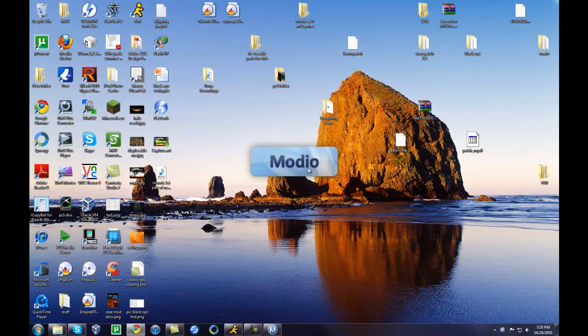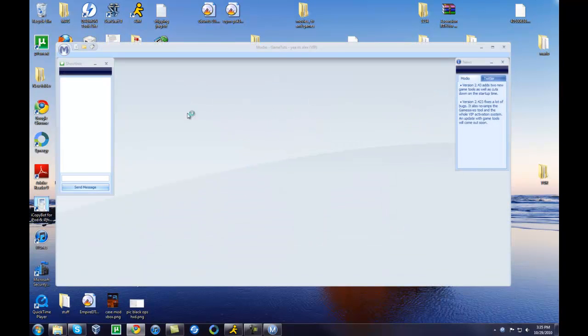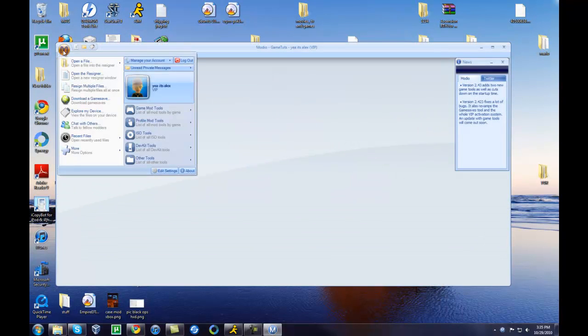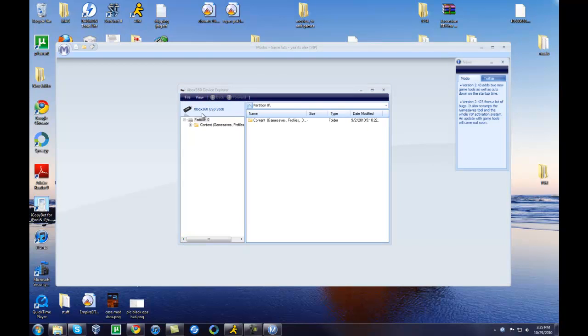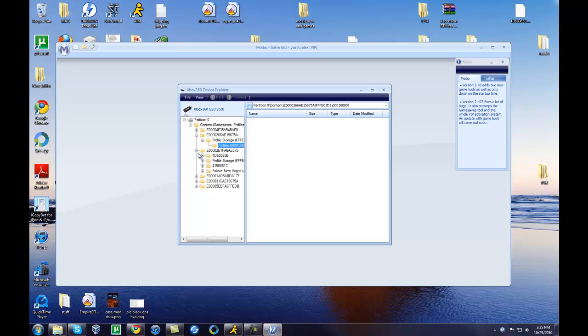You're going to give this a second to load. Sometimes Modio takes a minute to load up. Alright, now you're going to go up to the big M. You're going to click Explore My Devices. You're going to click File, Open, Close, and give it a second, and your USB should be detected. There it is. Alright, and now you should probably only have one profile on here, so you're going to open up that profile. Nope, that's not the profile. Here it is. And when you open up the profile, you'll see Fallout New Vegas.